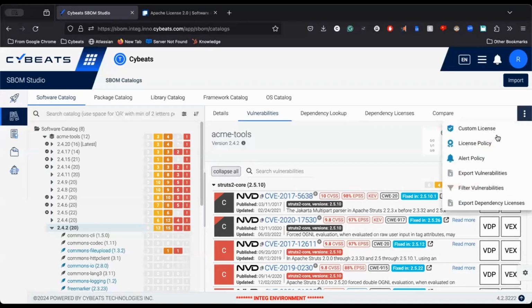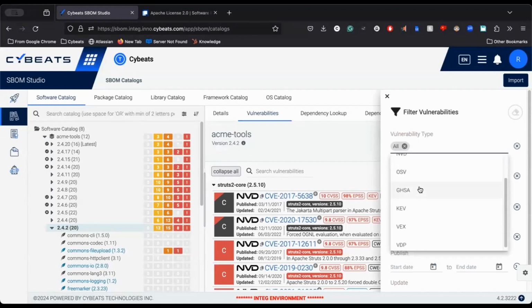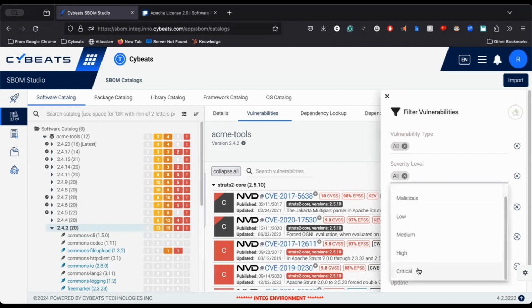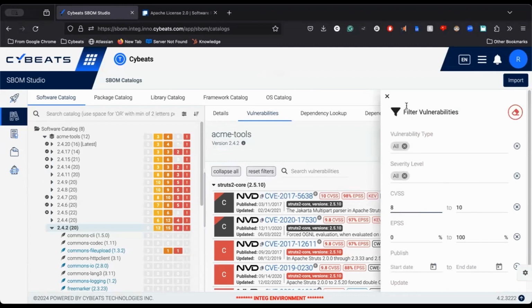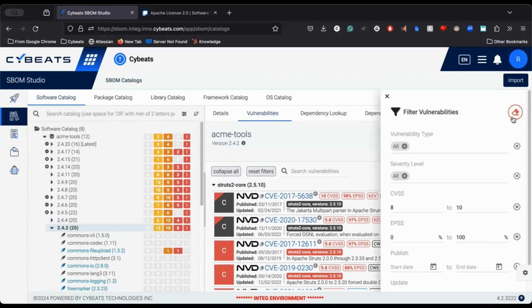You can also do that by clicking filter vulnerabilities and select the different filters available, like different sources of vulnerabilities, or only severities of vulnerabilities, or even the CVSS score of vulnerabilities and so on. You can apply this filter and then export. You can remove the filter as well.